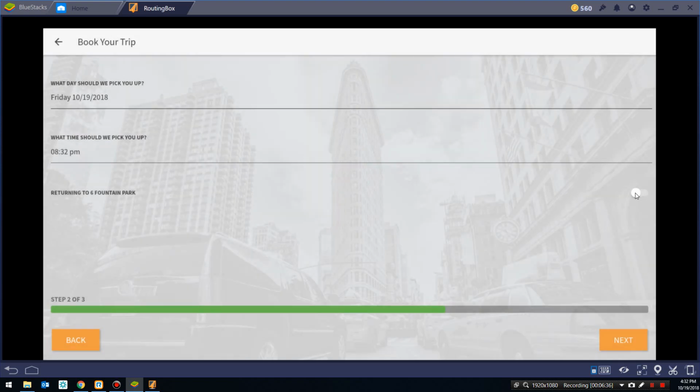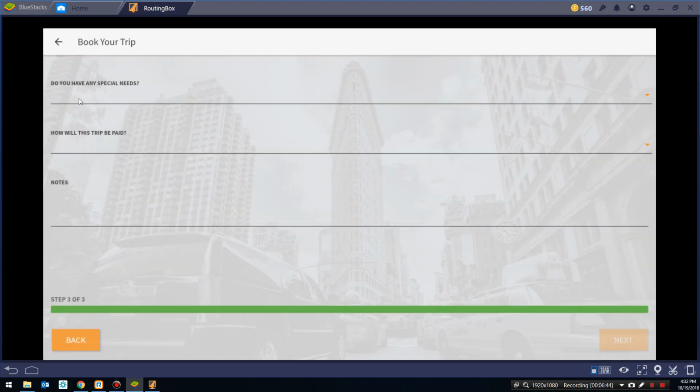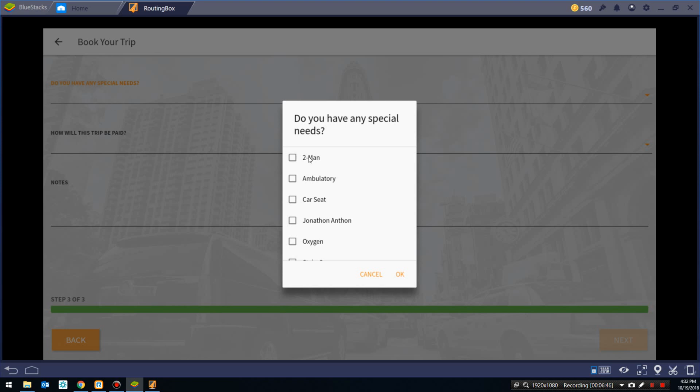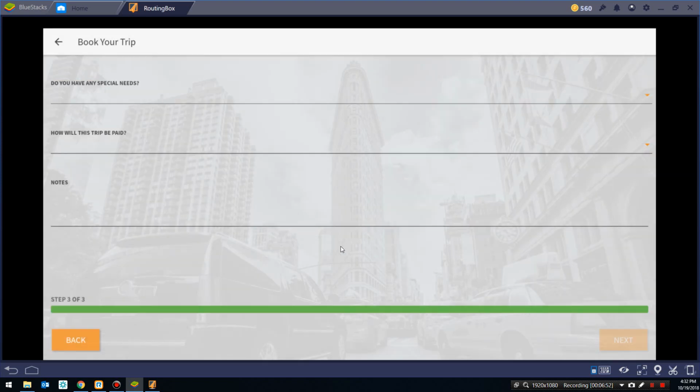Do we need a return ride? This is a very unique thing where we can schedule a quick return to that address if that client does indeed need a return ride. And then, do I have any special needs? Do I need a two-man assist? Do I have an aide that needs to be on board? Do I want oxygen on board, etc.?